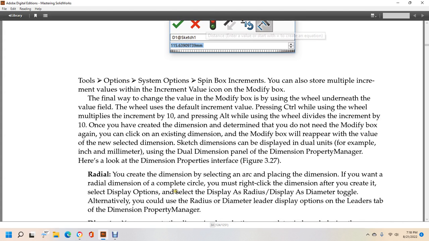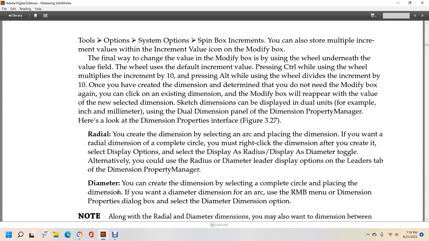Figure 327. Radial dimension: create the dimension by selecting the arc and placing the dimension. If you want the radial dimension for a complete circle, you must right-click the dimension and change it after you create it. Select the display option to toggle between displaying the radius or the diameter. Alternatively, you can use the radius or diameter leader display option in the Leaders tab of the dimension property manager.